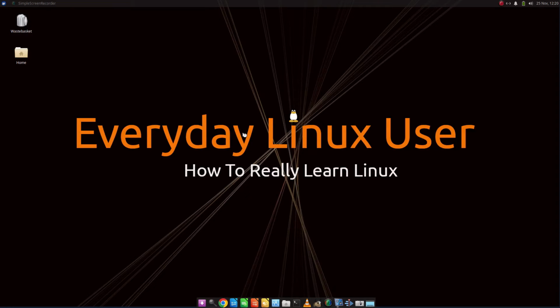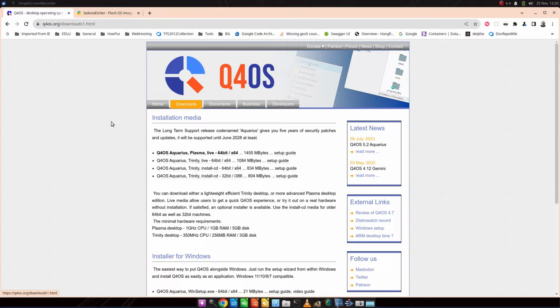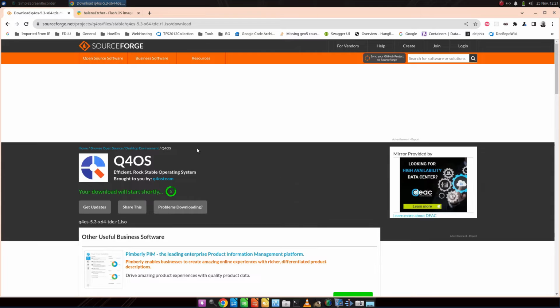I'm going to open a web browser. It can be any one of your choice. Again, you need to go to the q4os.org website and click on Downloads. Again, we're going to click on the Trinity Live. And we're going to go for not now, take me to the download. And you can see it's going to start downloading straight away.